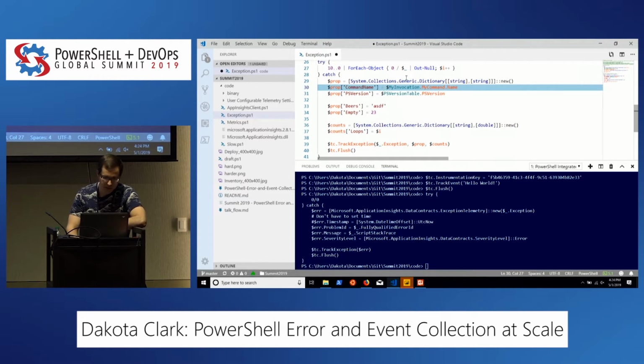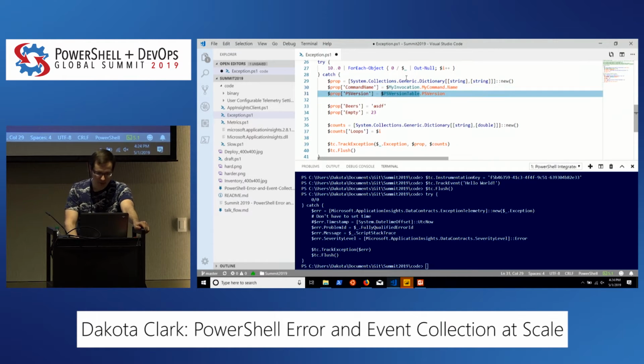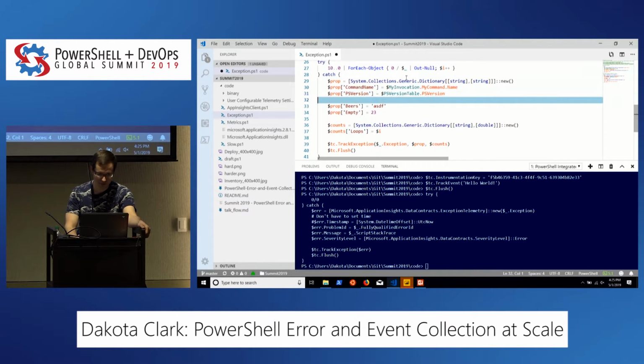So that means when this bit of telemetry is captured, it will put in what command was executed to run this. And in addition, I can put in what PS version. So it's another way to go ahead, and if you maybe find a bug or something that only happens on a certain PS version, you can verify it with this by grabbing that information.